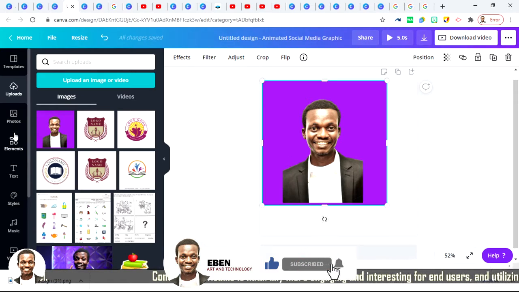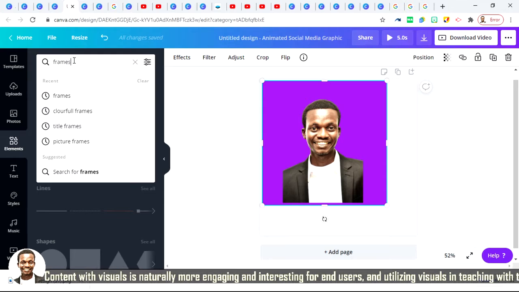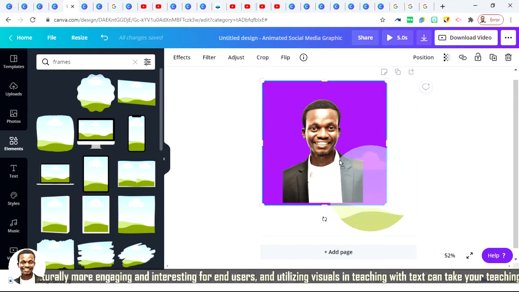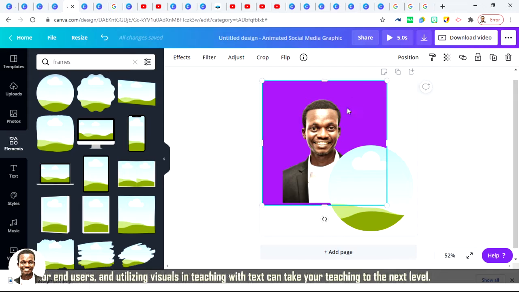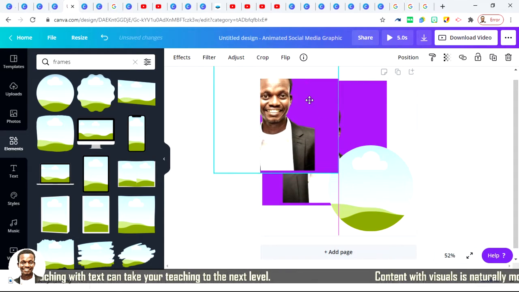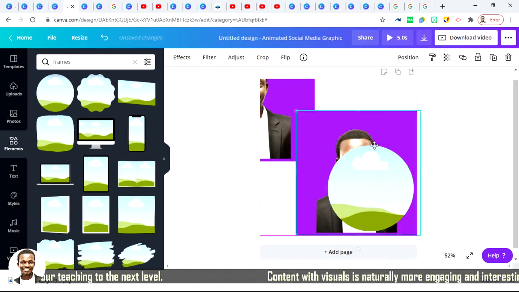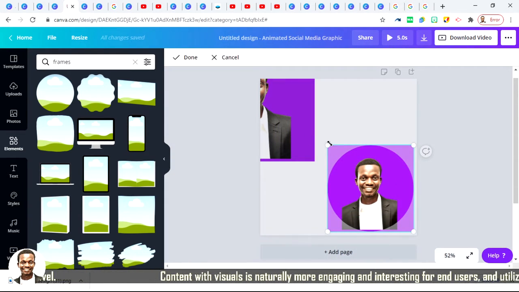The next thing, go to your elements and type there frames. That is where we are going to get the circle. So the next thing you are going to do after adding your frame, double click this or make 2 copies of this picture. Ctrl C, Ctrl V. So I have 2 copies of this. The first one, I'm going to bring it inside the box. Just drag it in, it will come in immediately.